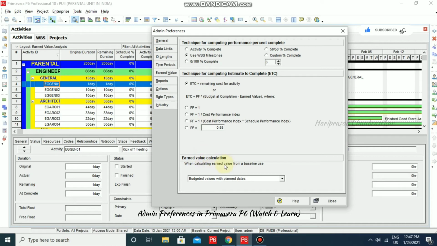And for earned value calculation, when calculating earned value from a baseline, we have budgeted value with the planned dates, and we also have 3 other options, including at completion value with current dates. If you want to change anything apart from the default, you can change it from here. This is absolutely for earned value analysis.